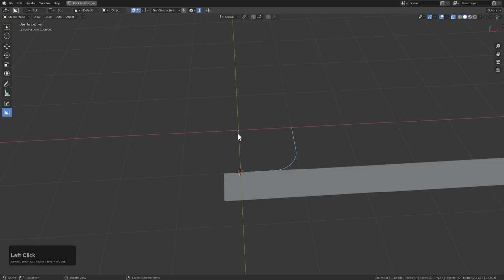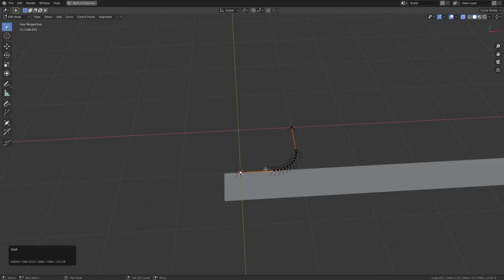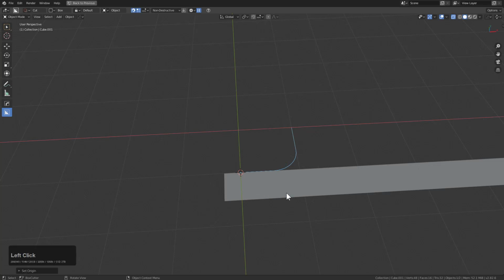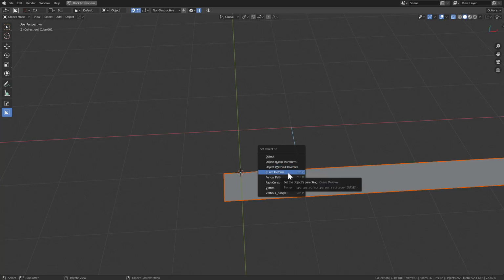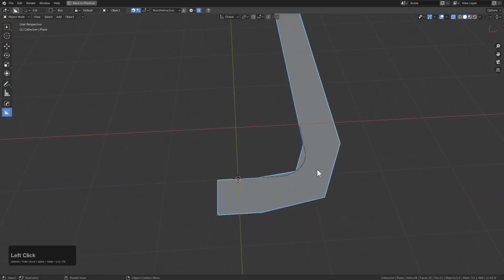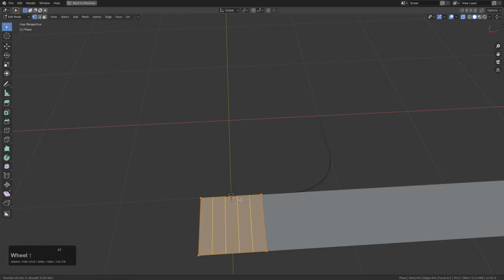And the other thing is I want to set the origin point of the curve to be right here. So Shift S, cursor to selected, and then in object mode, origin to cursor. So the origin of this is here. When we select this and press Control P, we have the parent menu for parenting objects. However, since a curve is the second selection, we have the option for curve deform. So we'll set this to curve deform, and predictably it's behaving as I would want.